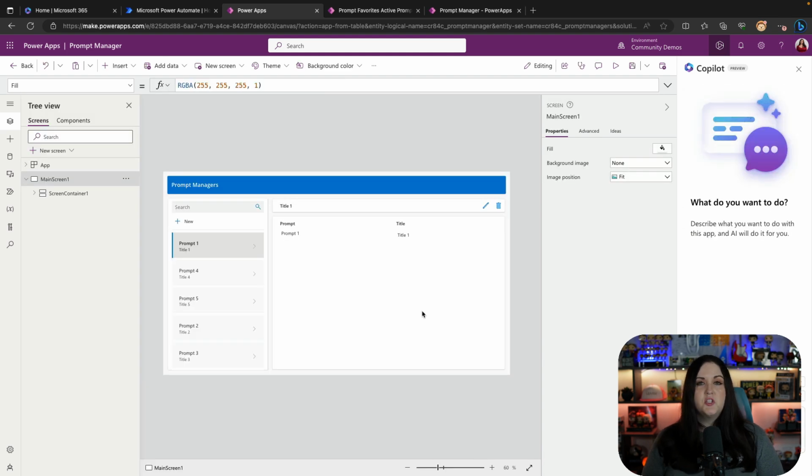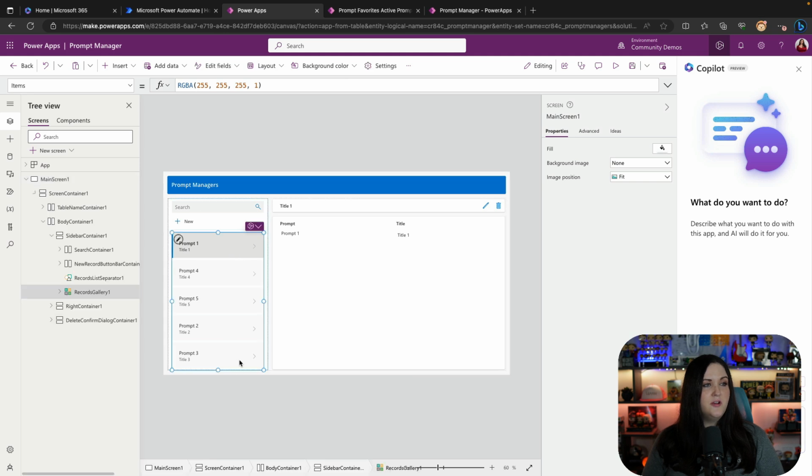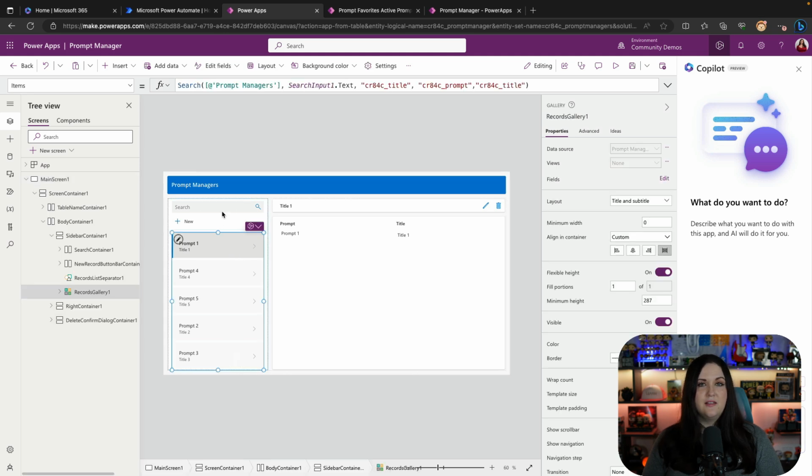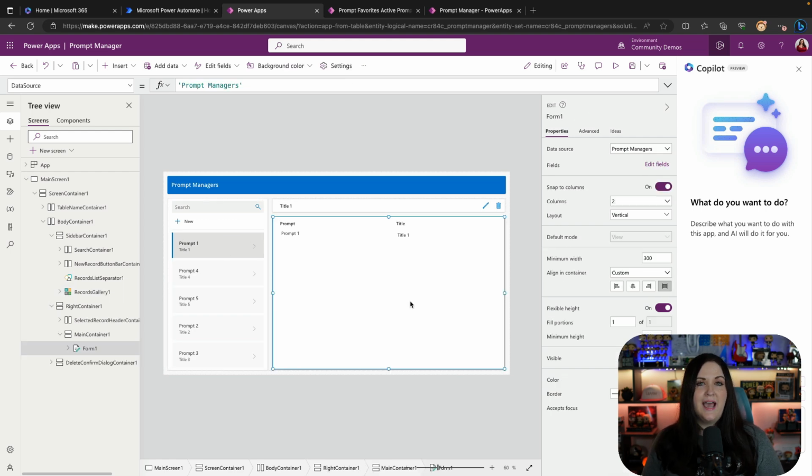So you'll see it looks pretty similar to what I had, what we get here. We have this very similar look and feel on the left-hand side. We have a gallery and the search box in the new, and then on the right-hand side is our form to add a new item.